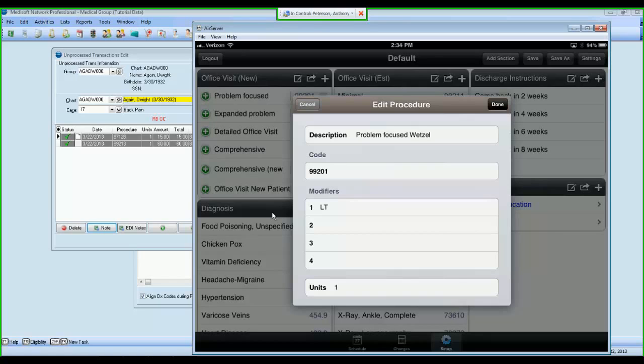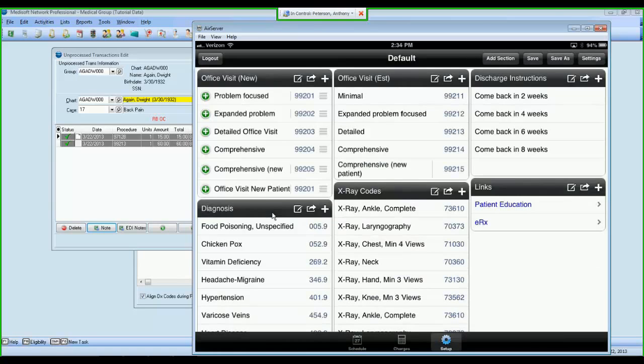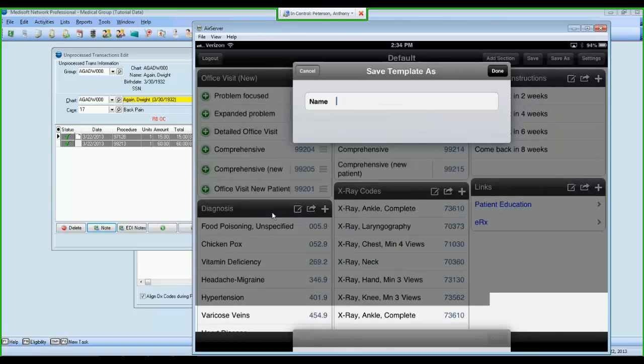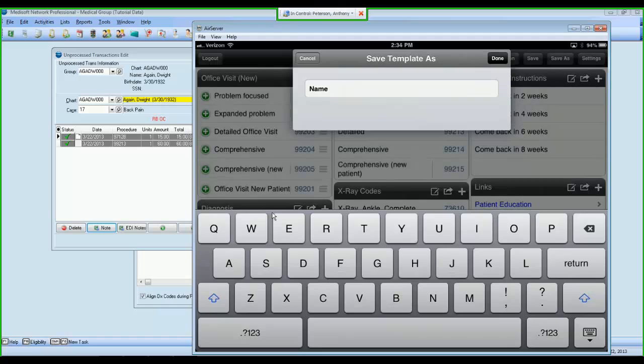So it really is that easy to set up your Superbill. You can save that and it will be reflected immediately. You can also save as, creating a different template for each provider if you'd like.